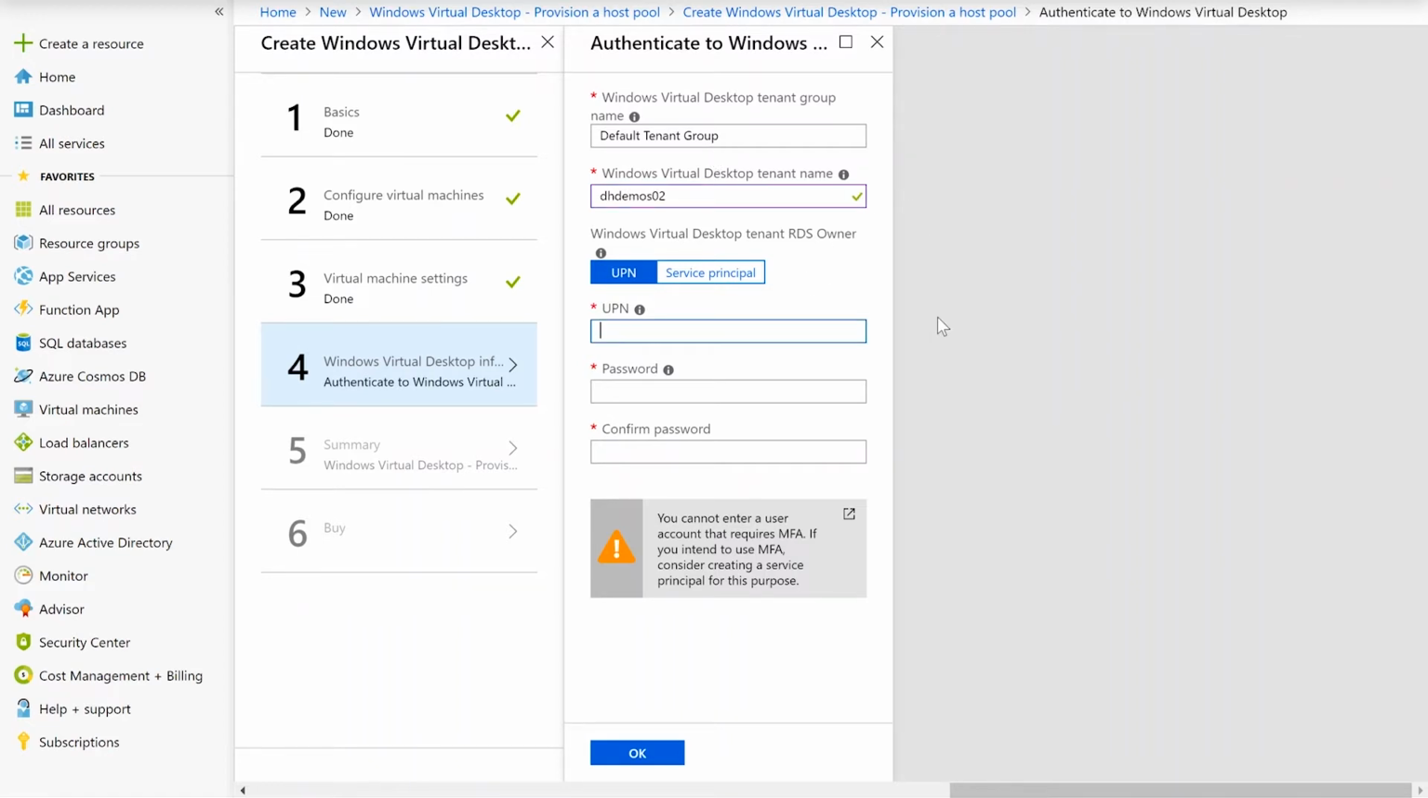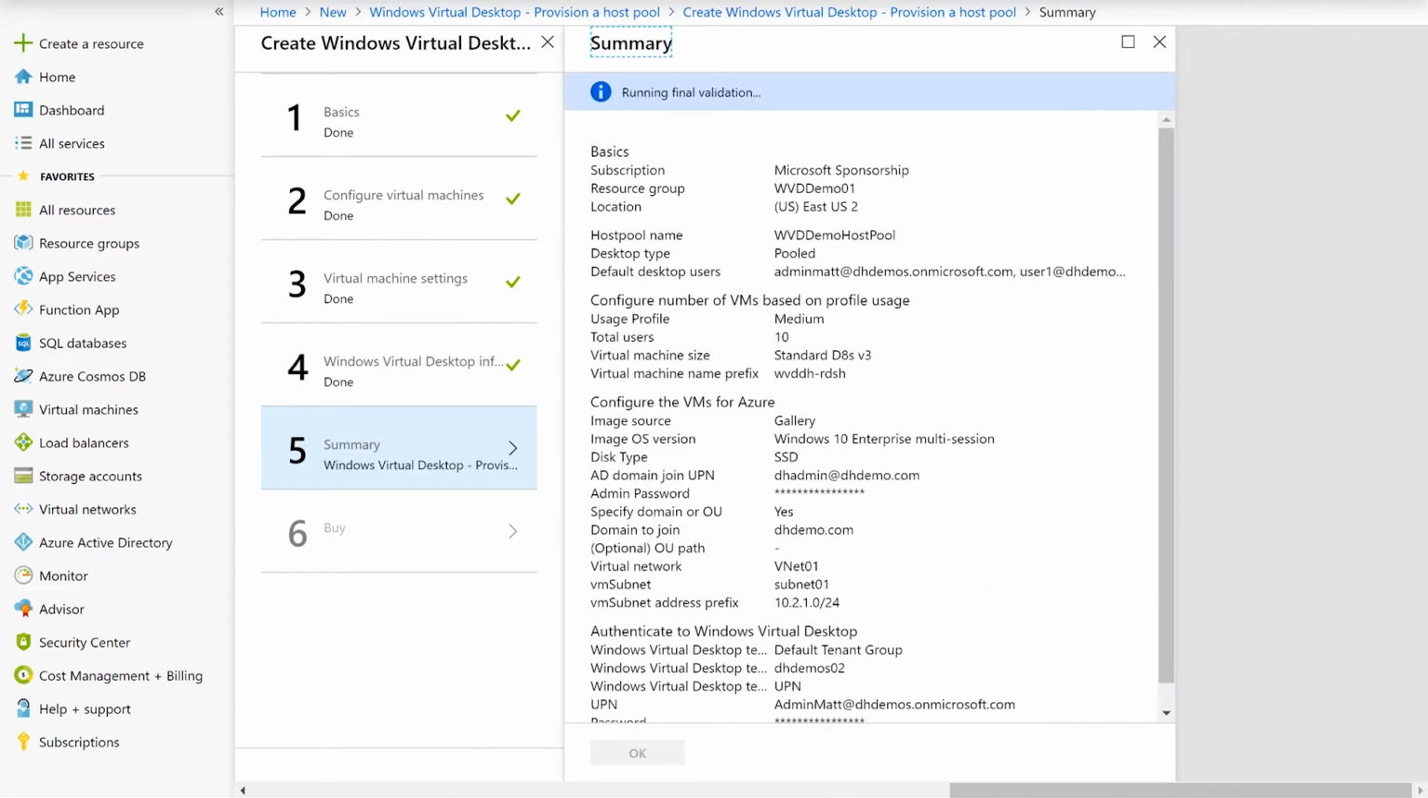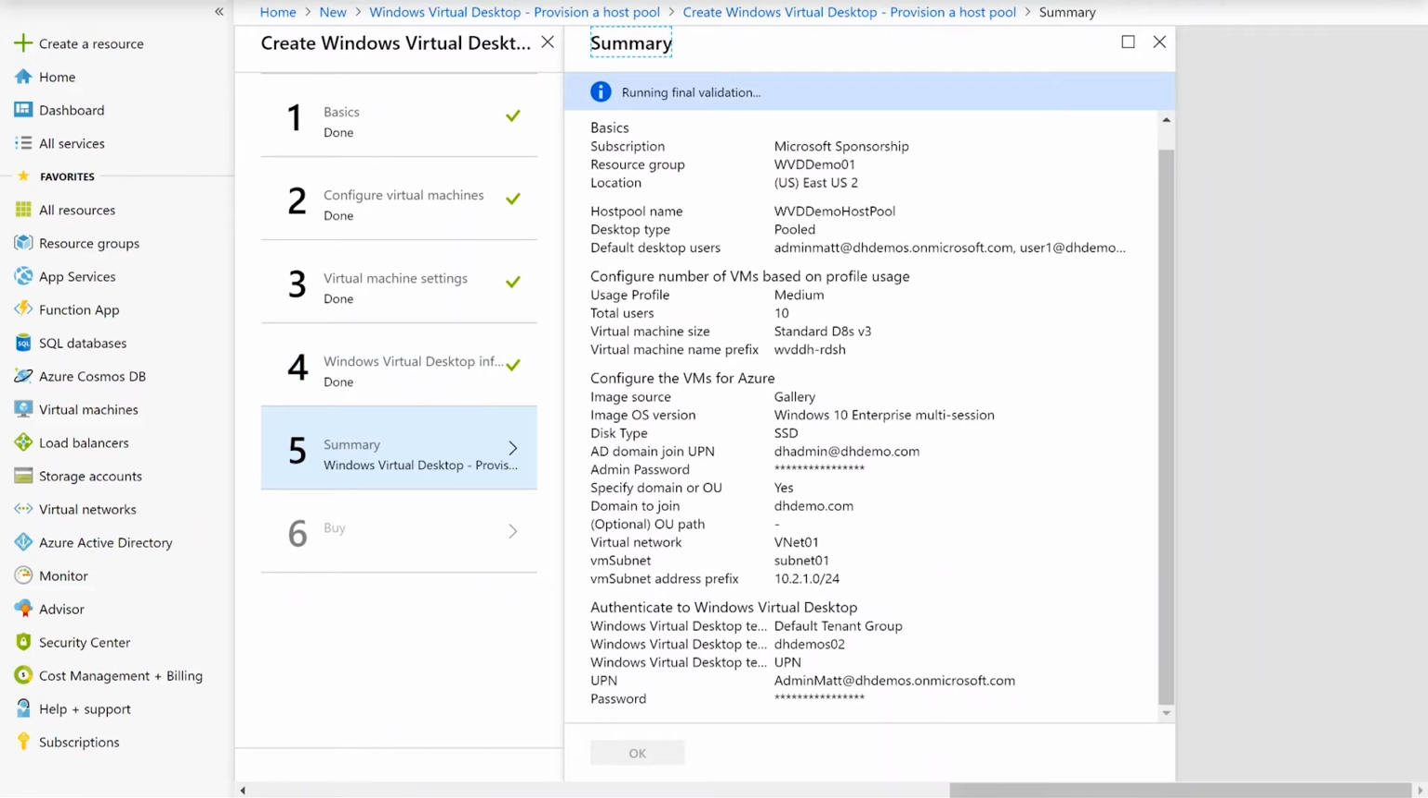And then finally, your UPN for the account that you selected as the tenant creator role when we were in the directory. So for me, that was, again, admin Matt at dhdemos.onmicrosoft.com. And then your password. Okay, and that is it. So that's all the steps as far as the configuration for this deployment.